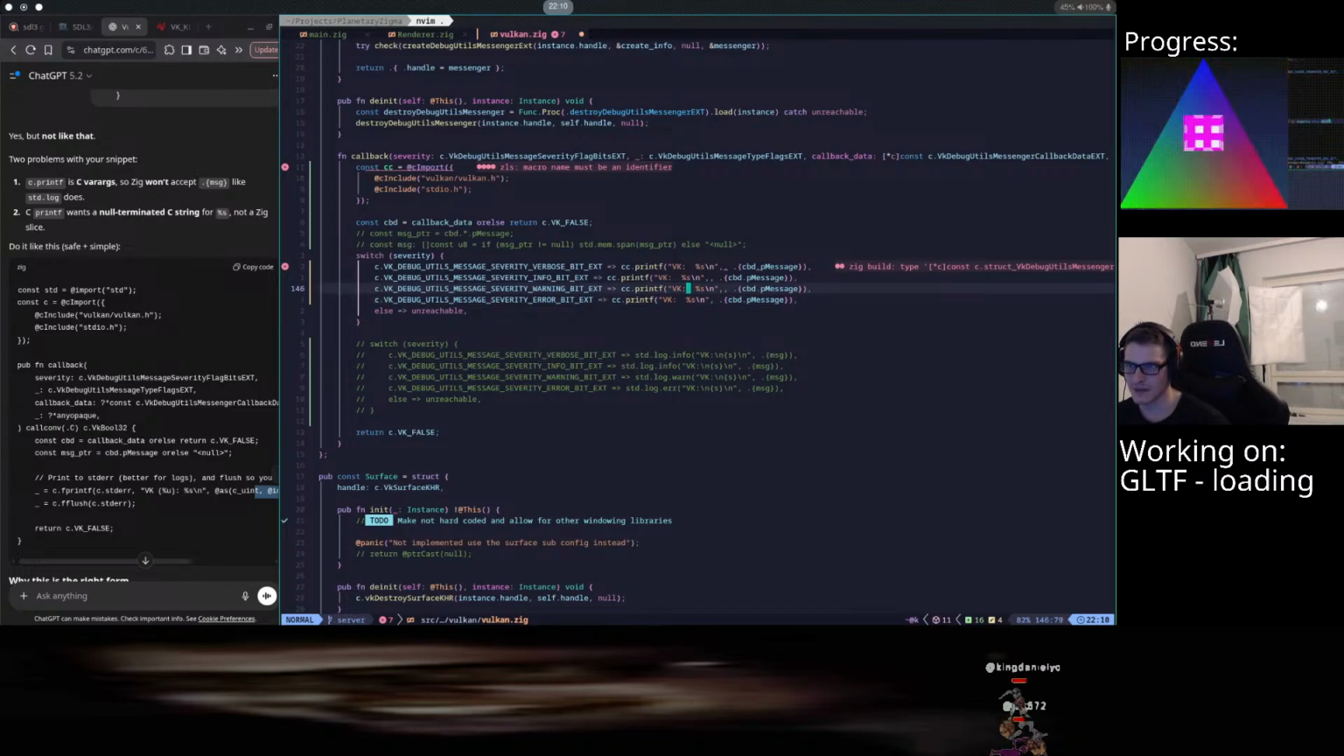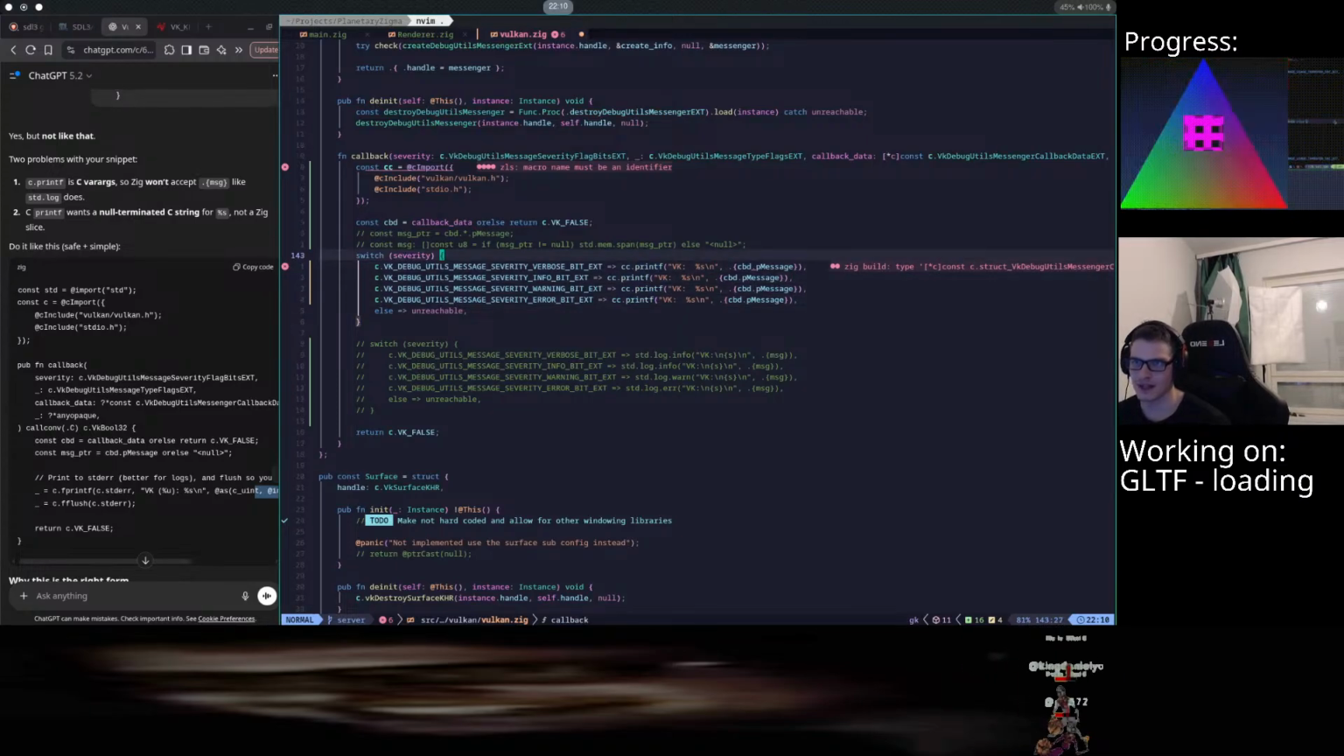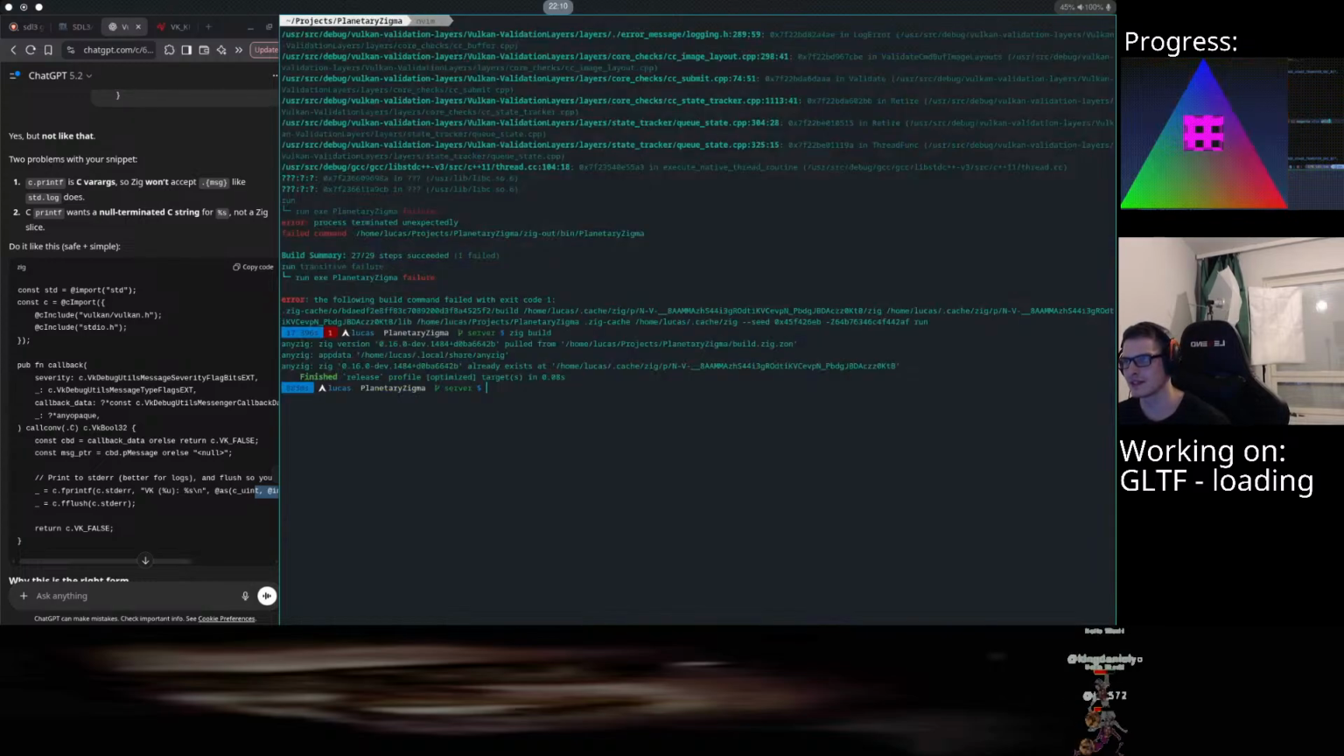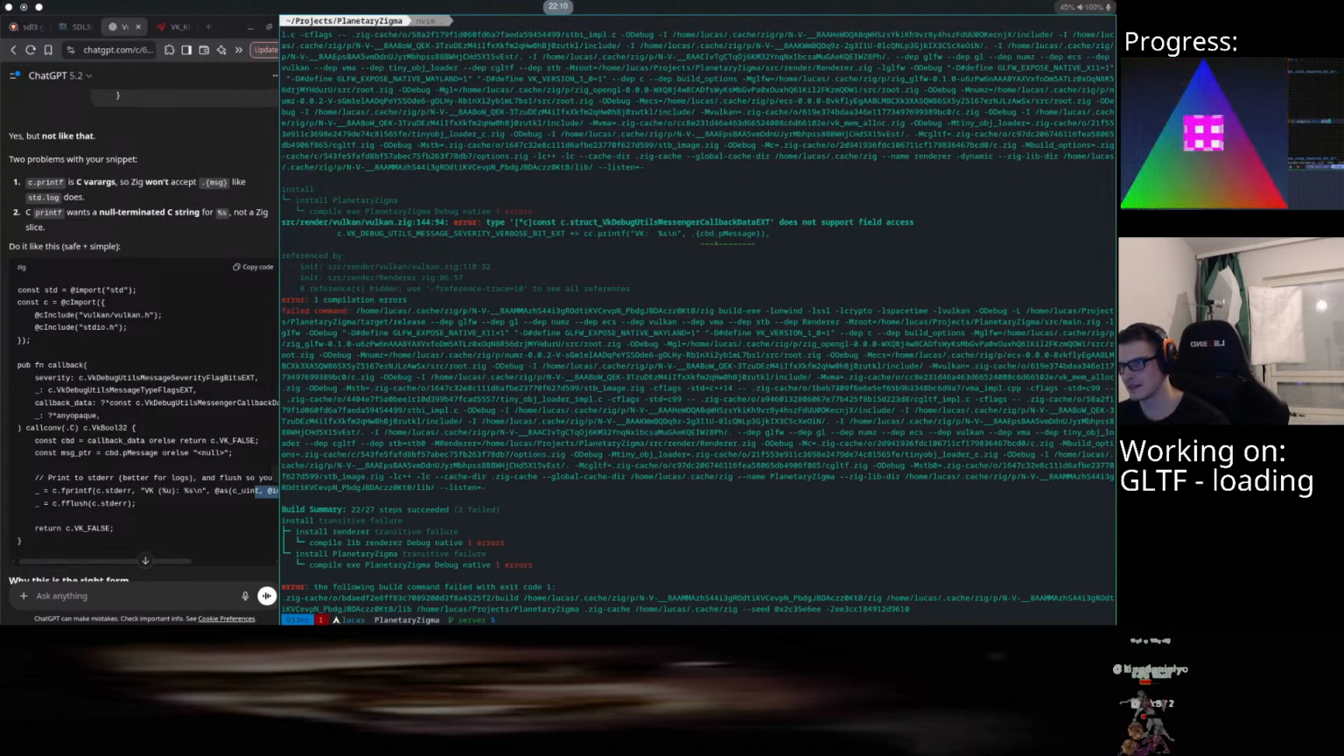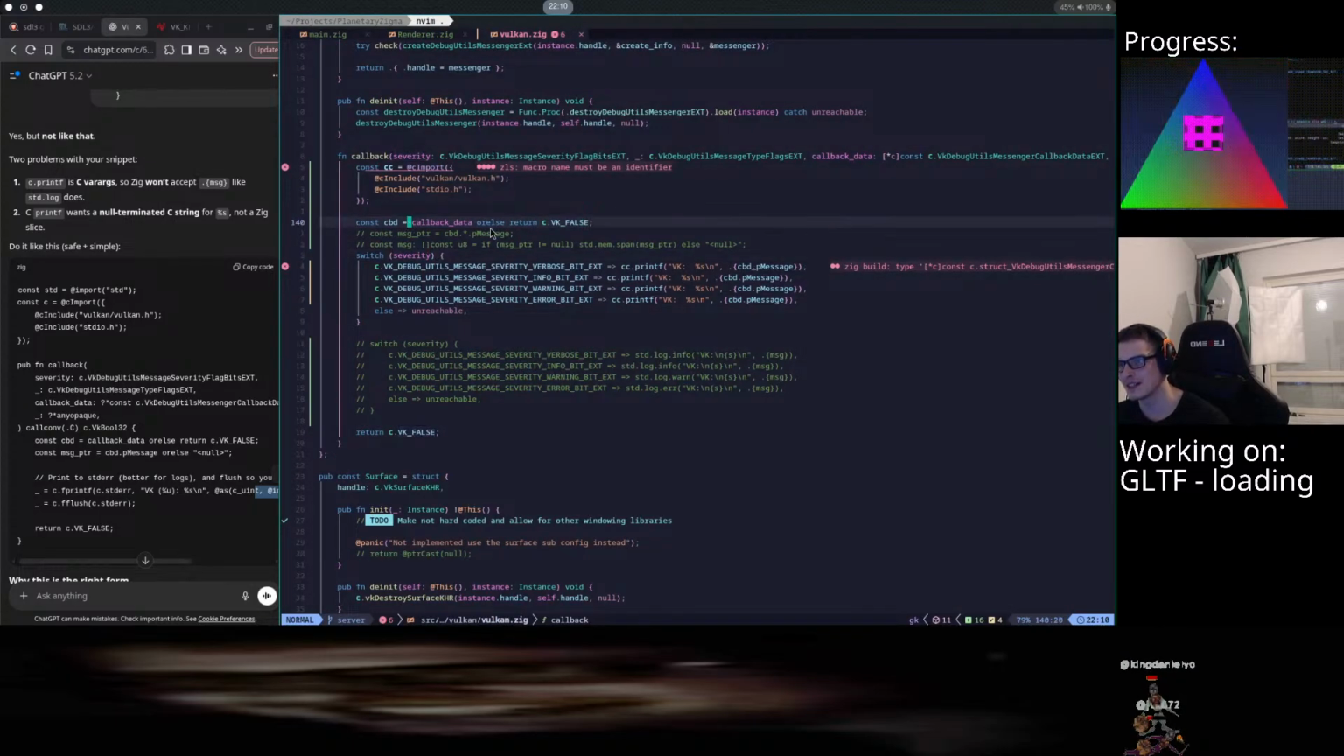Like so. Okay. And then we have a few extra of these ones apparently. Like so. I don't know why it still says that that's incorrect. Let's see. Okay, it's actually yes. Does not support field access. What do you mean does not support field access? Why can't I do it here?